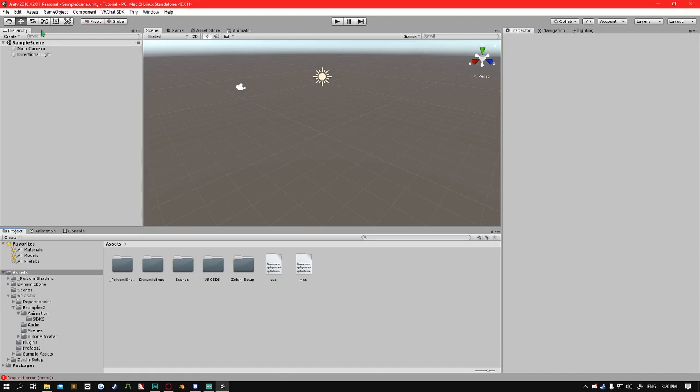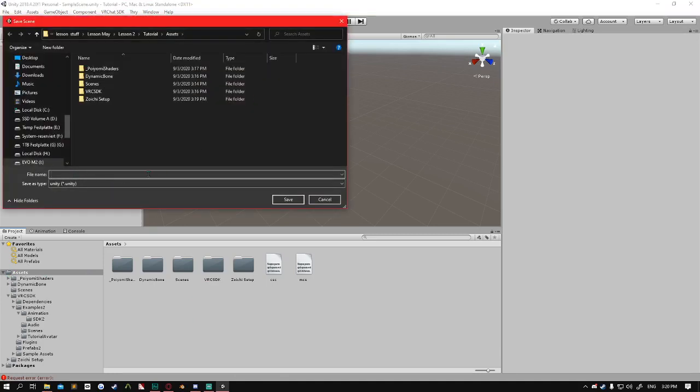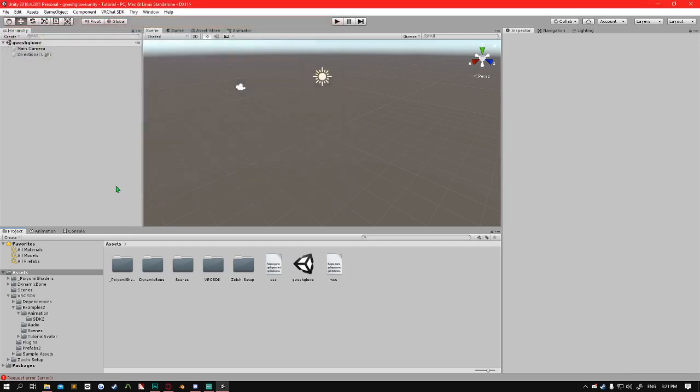Alright, so now this is done. Before we do anything else, we go to File, Save As, and then just type in whatever you like. Doesn't even matter. Save. Then we go to File again, and Save Project. So what this does is it saves all of these resources you just imported.